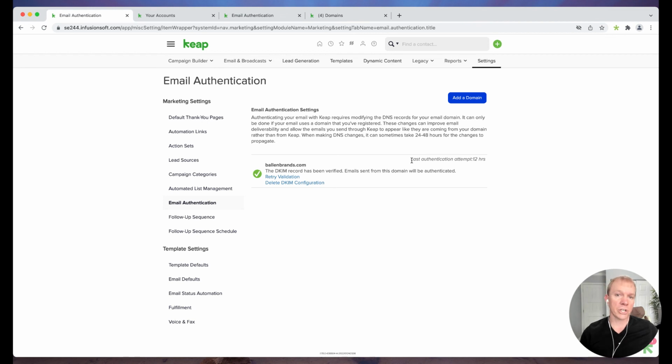fails because something changed on your domain record, or you transfer your domain name, you'll actually get an email notification letting you know that it's no longer working. So it does a regular check.